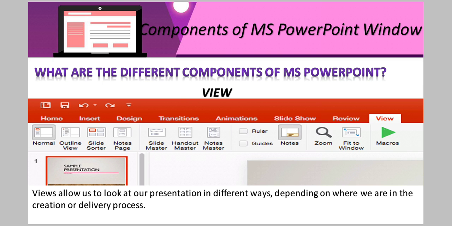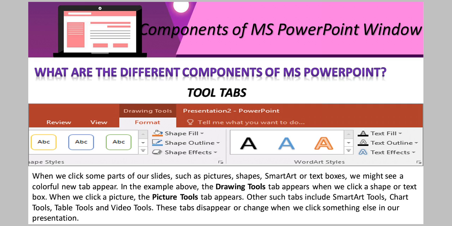Tool tabs. When we click some part of our slide such as picture, shapes, smart arts or text box, we might see a colorful new tab appears. In the above example, the drawing tool tab appears when we click a shape or text box. When we click a picture, picture tool tab appears. Other such tabs include smart art tool, chart tool, table tool, video tool. These tabs appear or change when we click something else in our presentation.